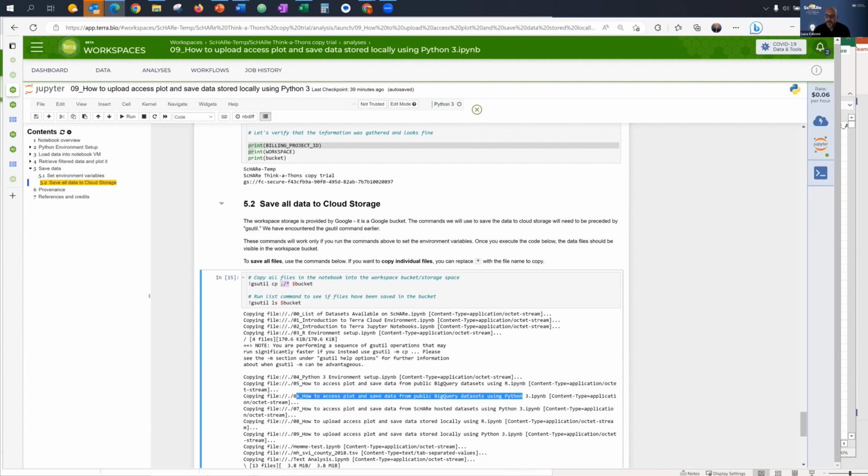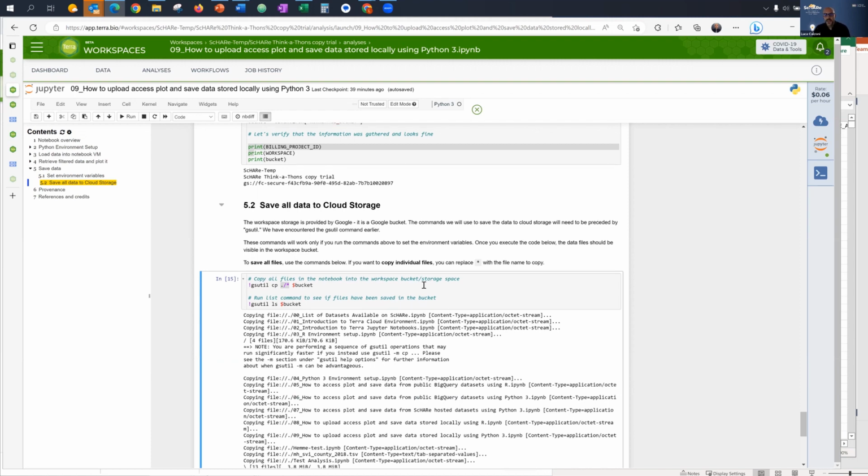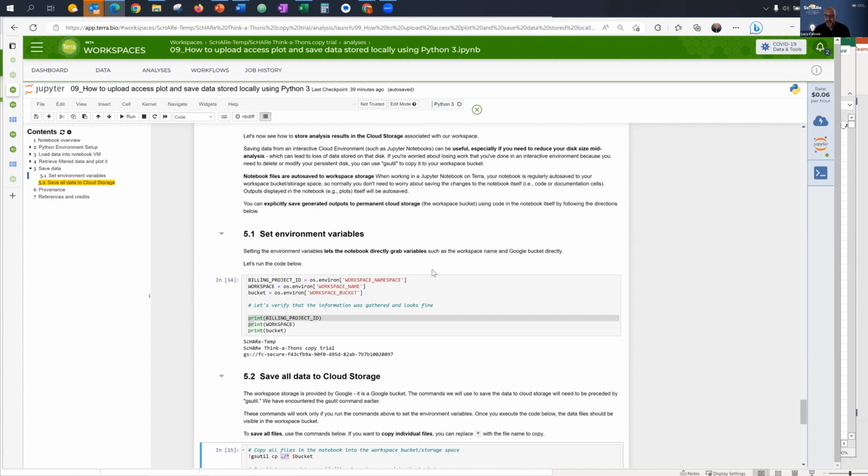But remember, if it's something that is in the notebooks, you don't need to worry about it because it's going to be auto-saved in any case. So this is just to demonstrate how you can actually work with data and move it into the cloud storage. But you don't need to worry too much about that, unless you are changing, as I said, the disk space.